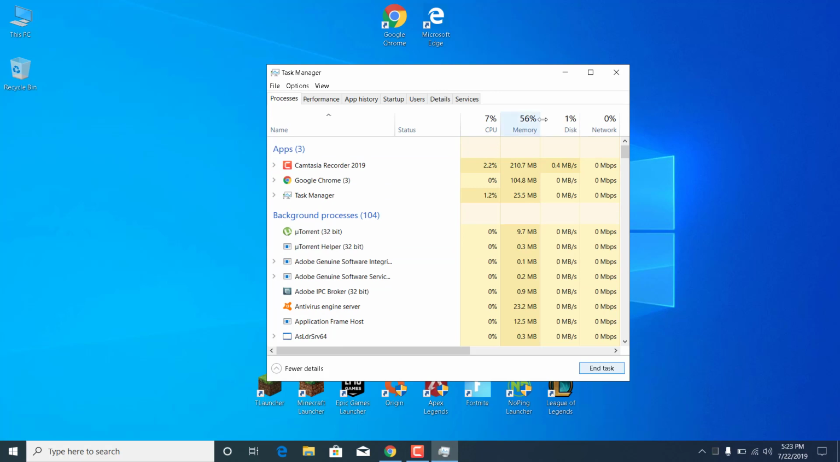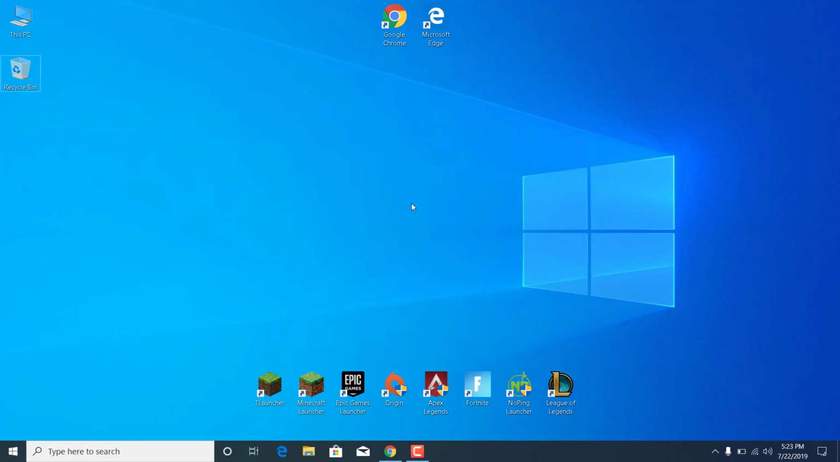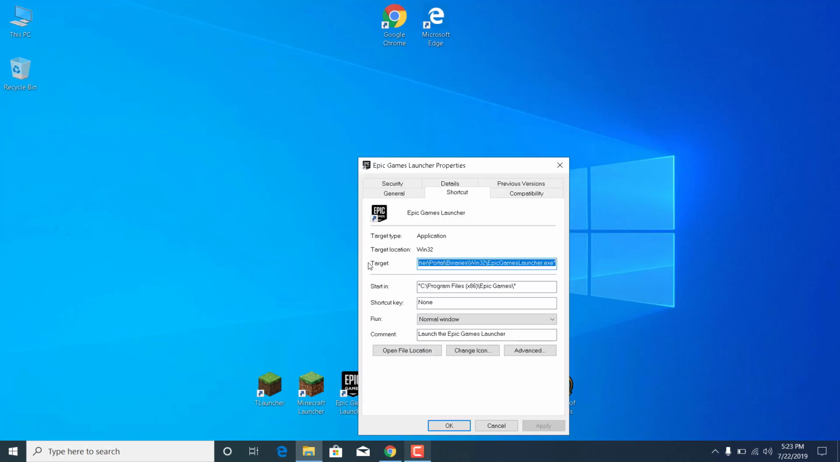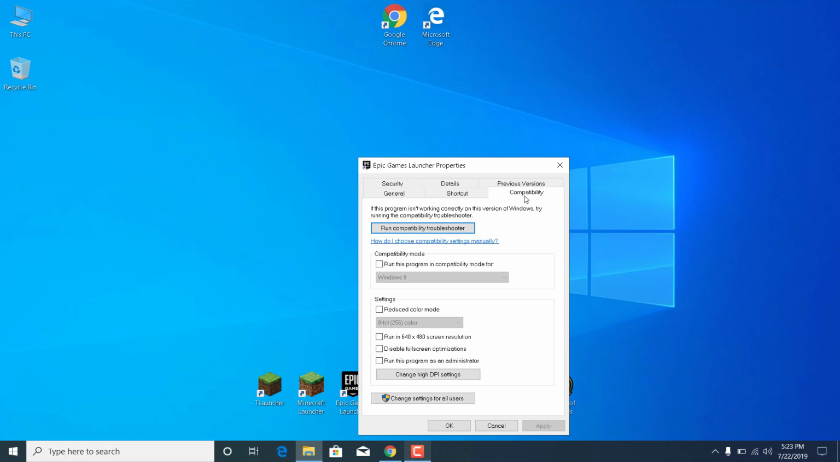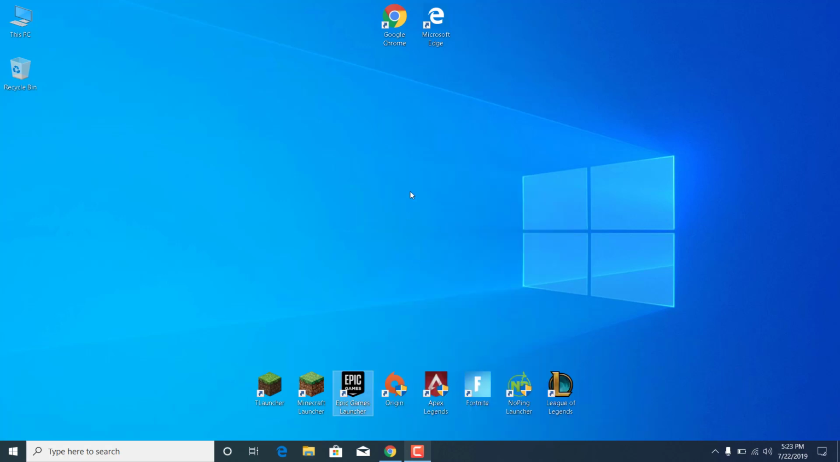Once you do that, you can close the task manager, right click on the Epic Games launcher icon on your desktop, click on properties, now go to the compatibility tab, and what you want to do now is click on disable full screen optimizations and click on run this program as an administrator. Once you do that, click on apply and click on OK.